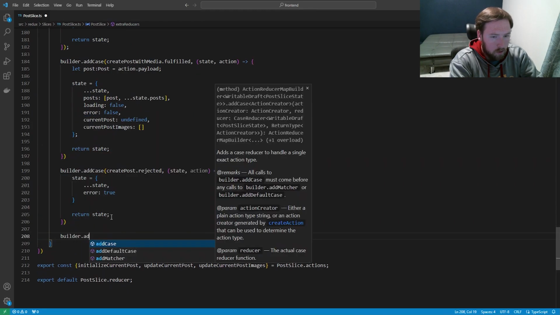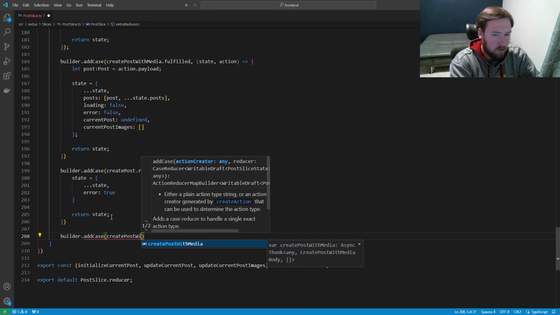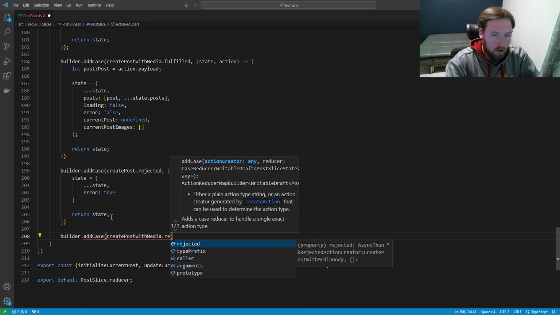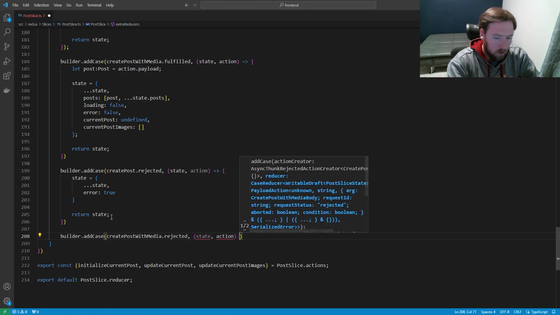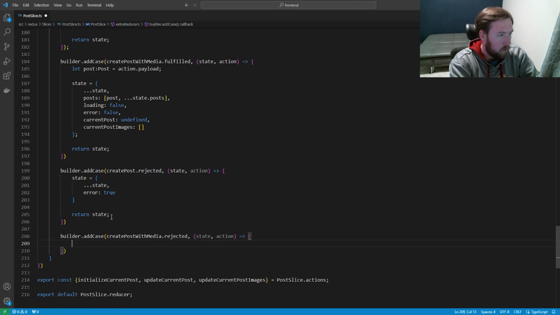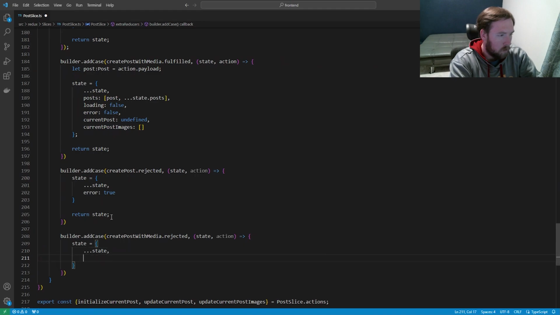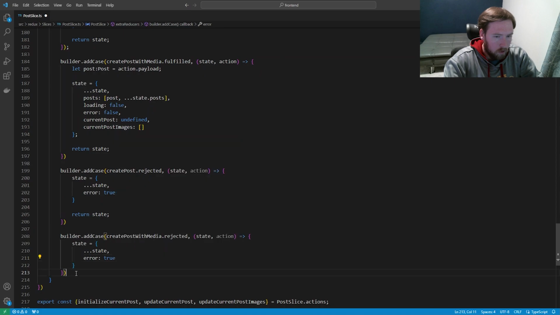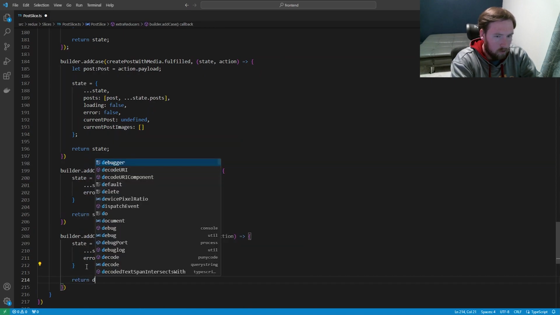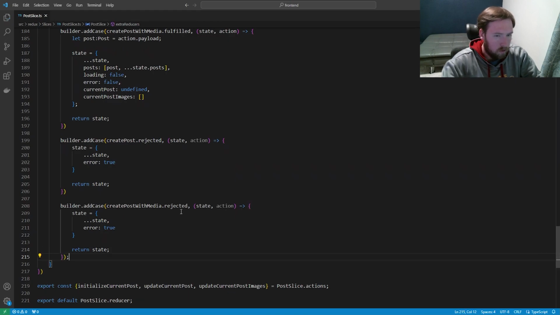And finally, builder.addCase, and then we'll say createPostWithMedia.rejected. So whenever it's rejected, with our state and our action, we will just say state is equal to state, and we'll say error is equal to true. And from here, we'll also return state. And that should be good to go on that one.